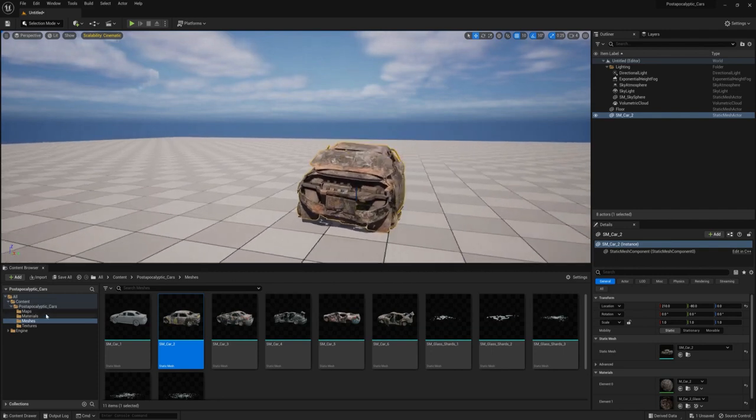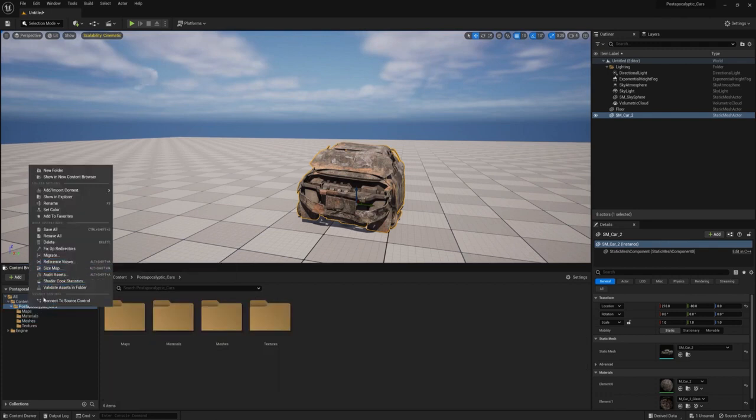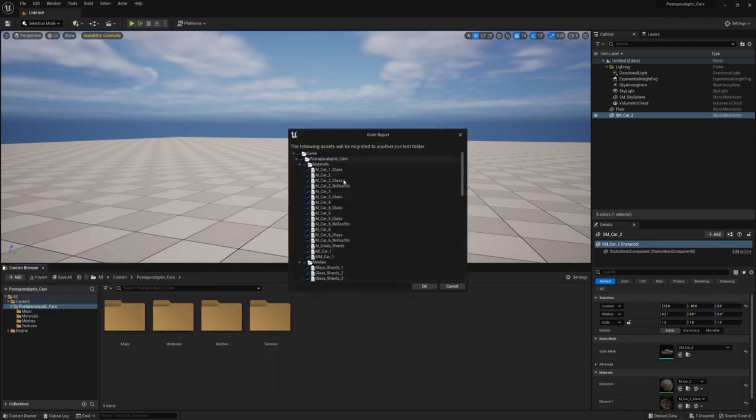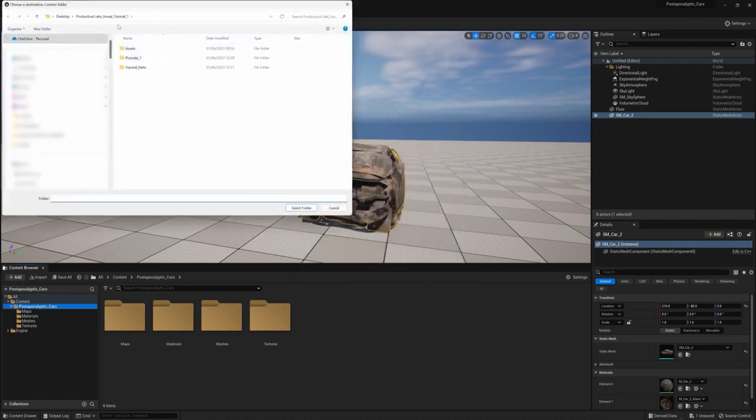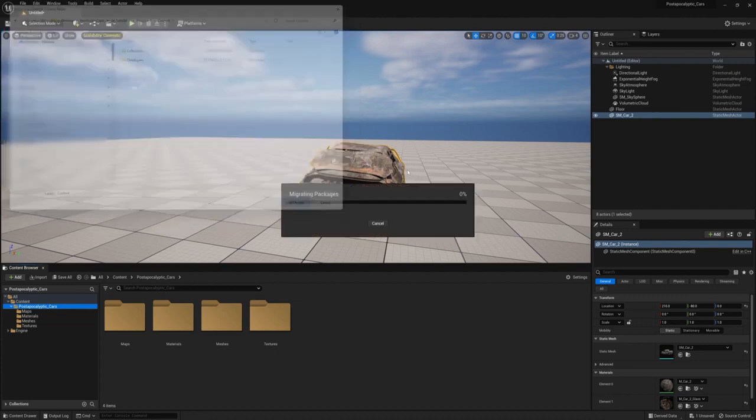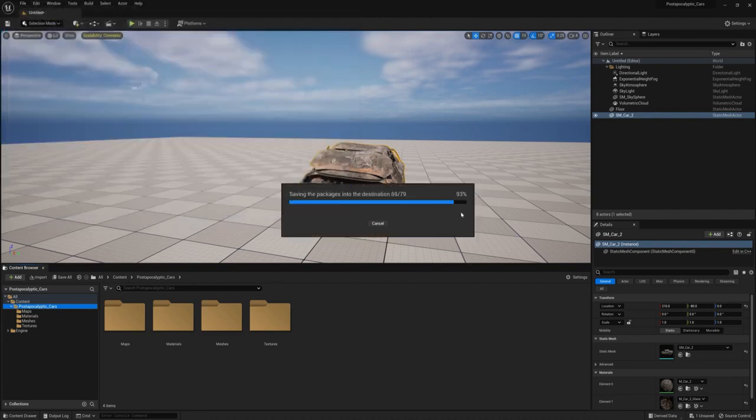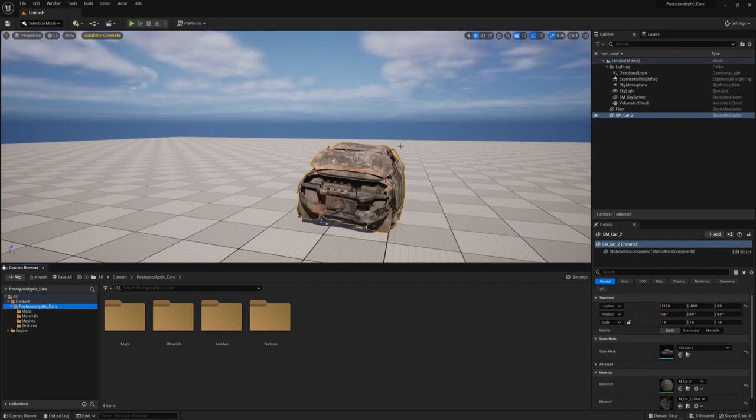So to get this into the main project, you want to find the Post-Apocalyptic Cars folder and right-click on that and choose Migrate. It'll show you a list of the assets that are going to be transferred. Click OK, and then navigate to where you saved the main project and into the content folder. Click on Select Folder and it'll start to copy all of the car assets to your main project. Do that for the rest of the Unreal Ready projects.